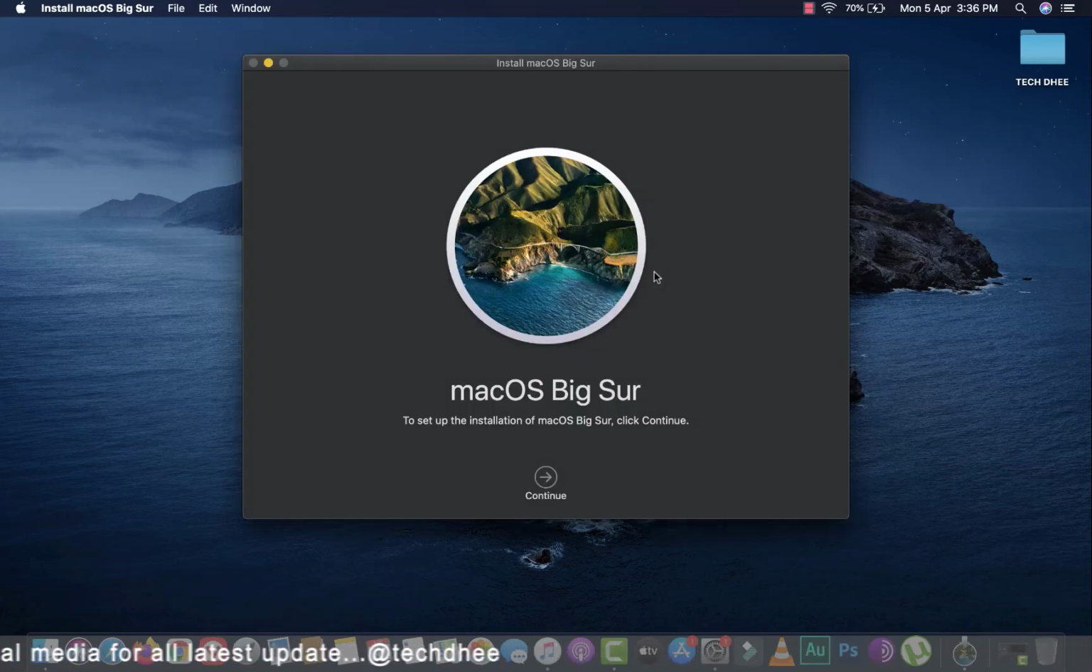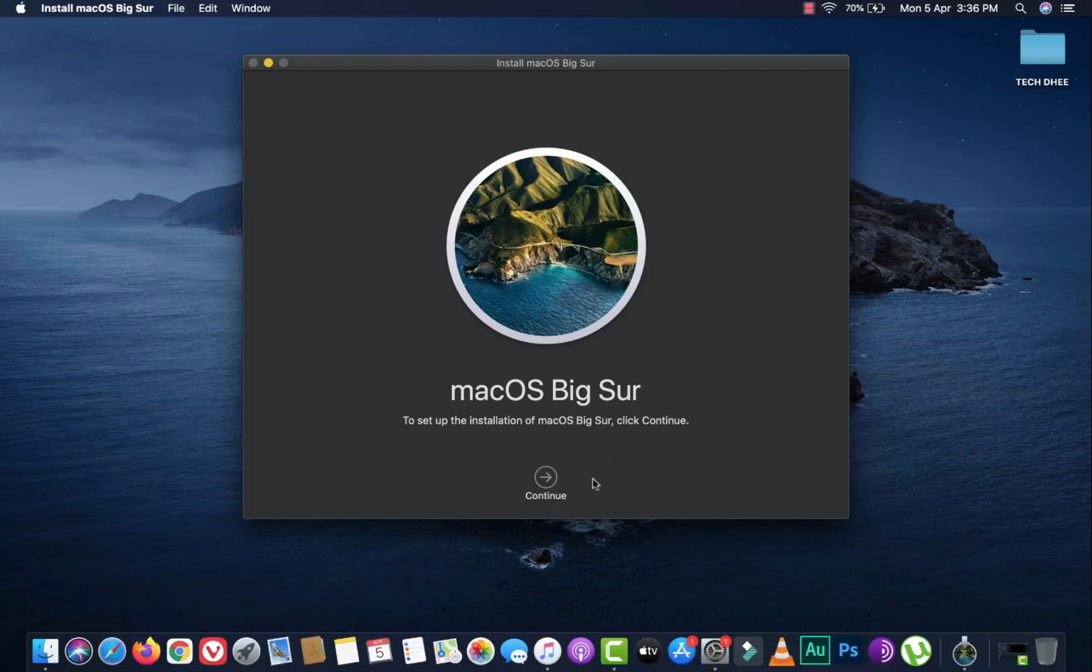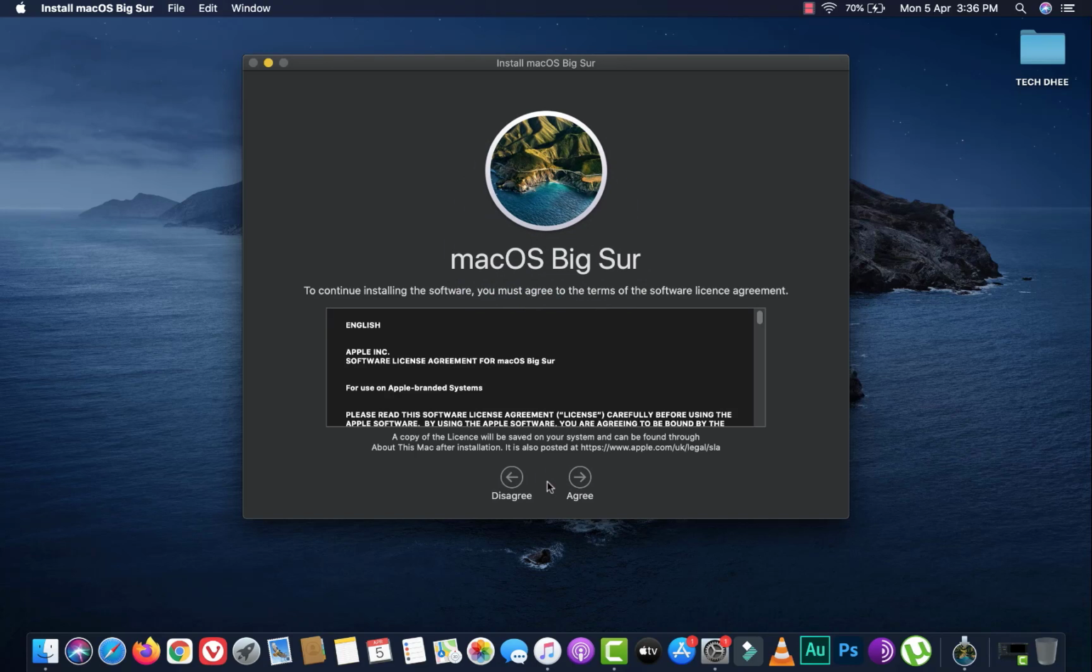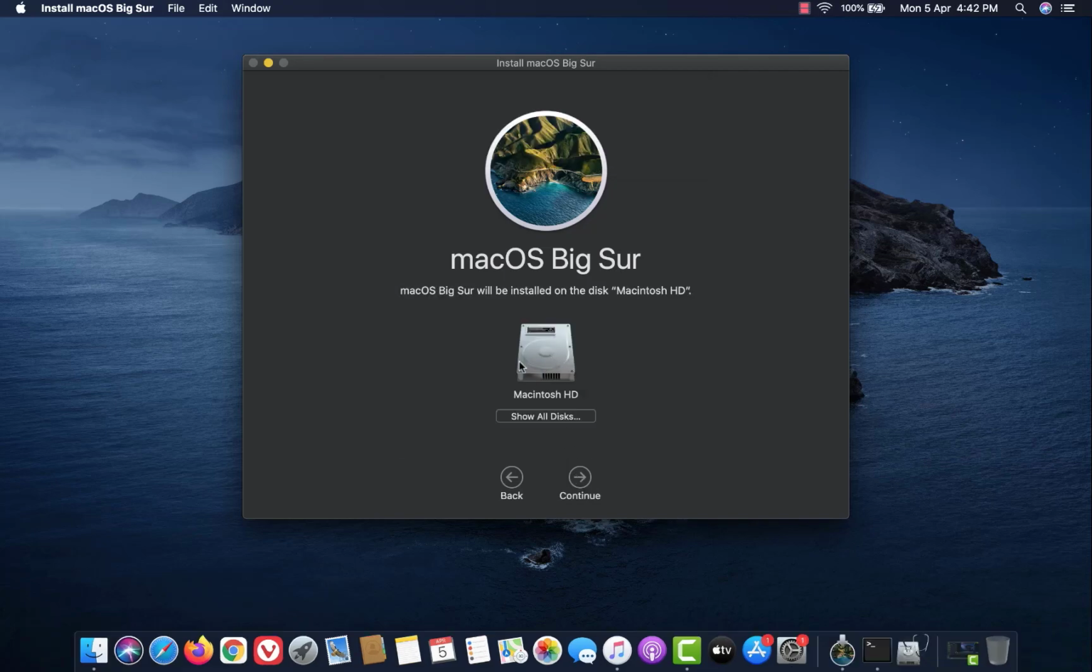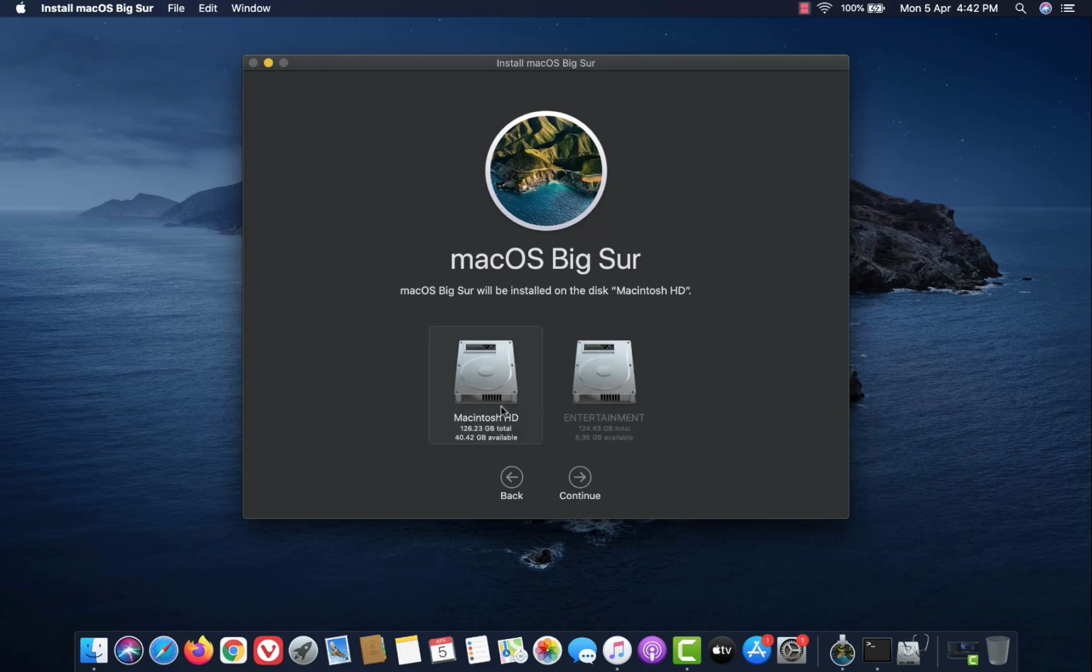After downloading, the installer opens automatically. Click Continue and follow the on-screen instructions. You might find it easiest to begin installation in the evening so that it can complete overnight if needed. You have to accept the agreement. Now, if you have multiple drives in your Mac, you have to choose one, or if you have a single drive, just select it.